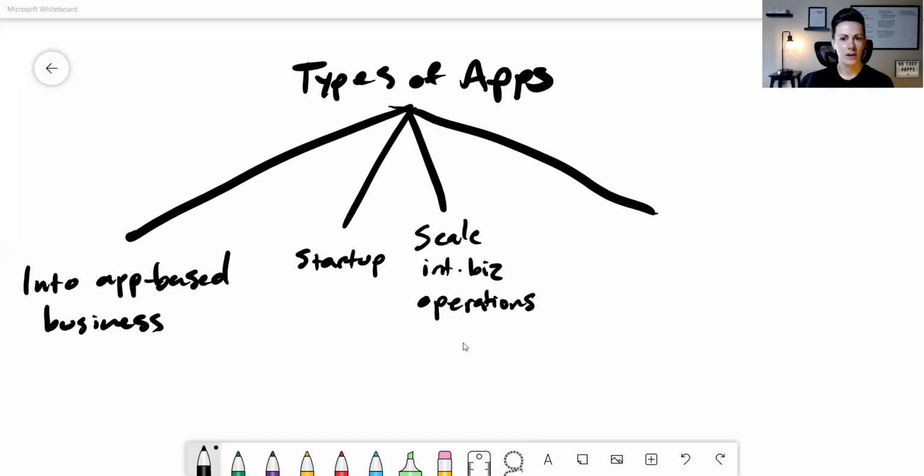And then the last one that I want to talk about is when you're looking to scale an existing business, but in a more customer-facing way. So I'm going to say scale external business operations. And you might be doing this if you're building an app that your customers or your clients will interact with in some way, but it helps automate processes or maybe gives them a different experience, which allows you to potentially charge higher prices because now you're offering more value or something like that.